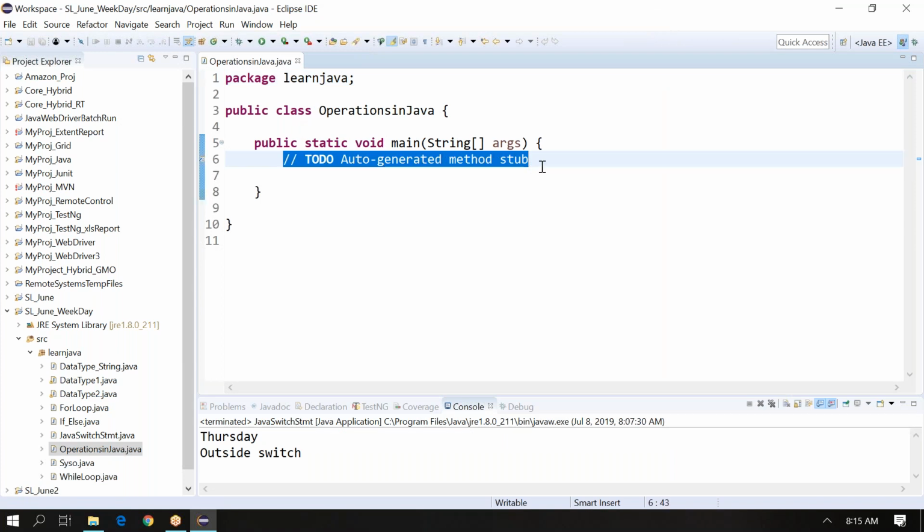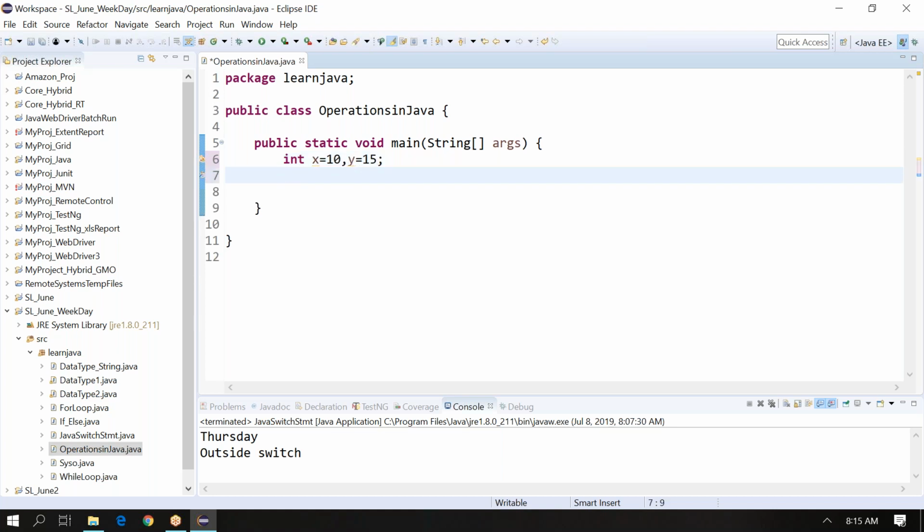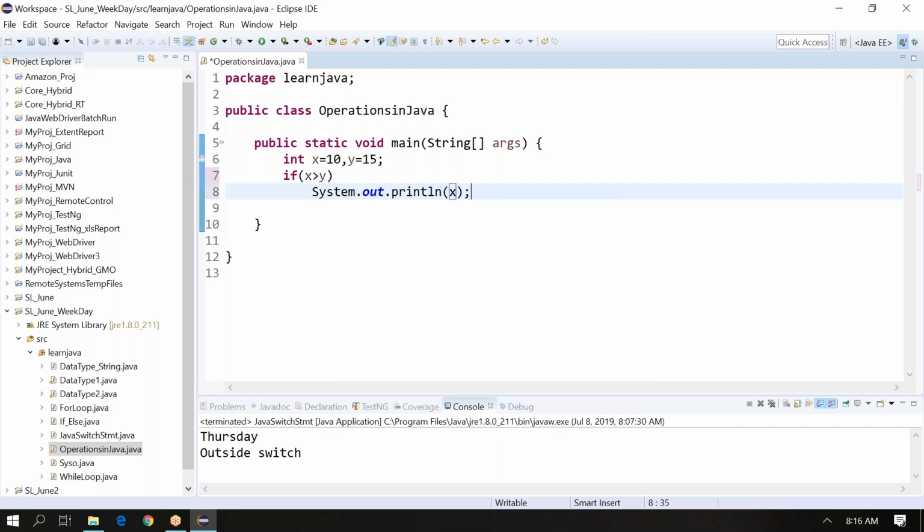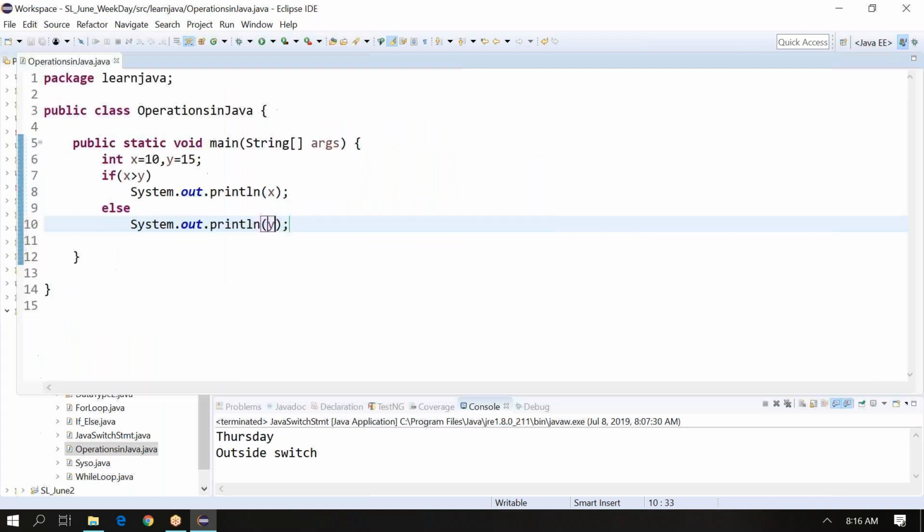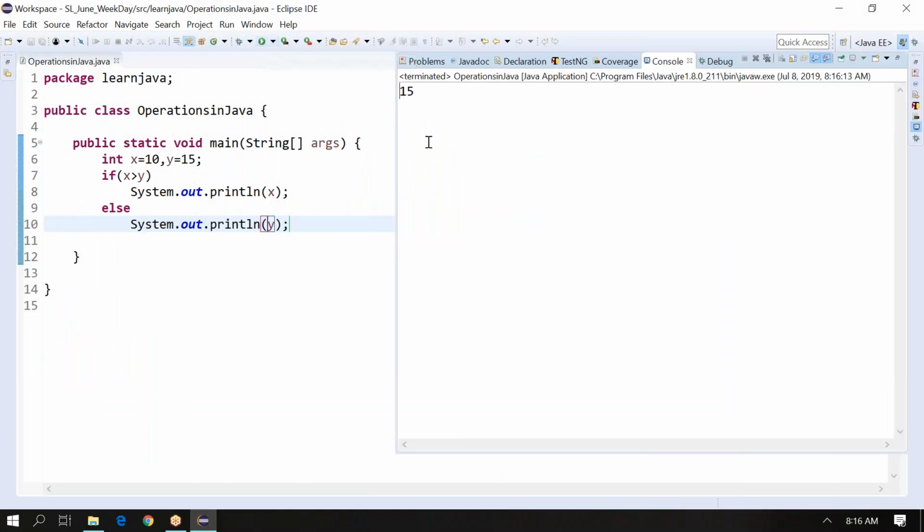Now, there are two numbers, for example, integer x equal to 10, comma y equal to 15. I want you to print the number which is greater. What you will do? You will write if x is greater than y, you print x, else you print y. That's it, right? So if I run it, you can see it's printing.